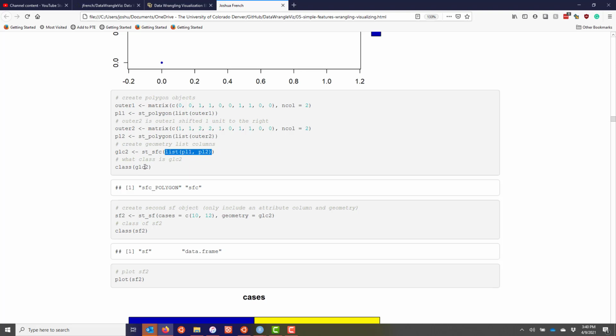If I check the class of the second geometry list column, I see that it's of class sfc because it's a column of a simple feature object, a geometry list column. And the other class is sfc_polygon because each element of that list is a polygon object.